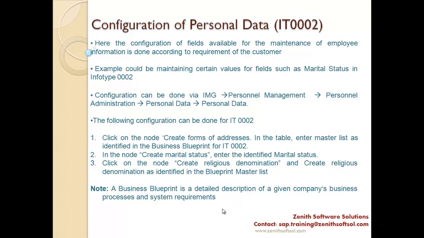So here the configuration of fields available for the maintenance of employee information is done according to the requirement of the customer. I mean, the customer might say, hey, for the marital status, we just need single and married. We don't need divorced to be stored or something like that. So you have to configure based on the company's requirement.